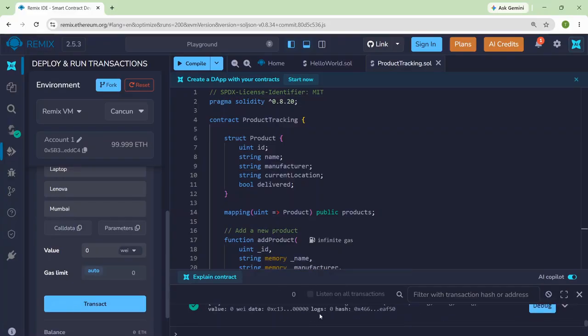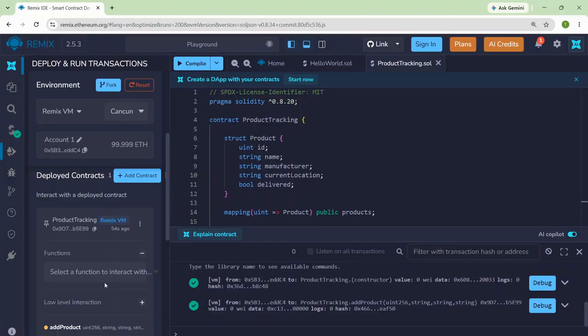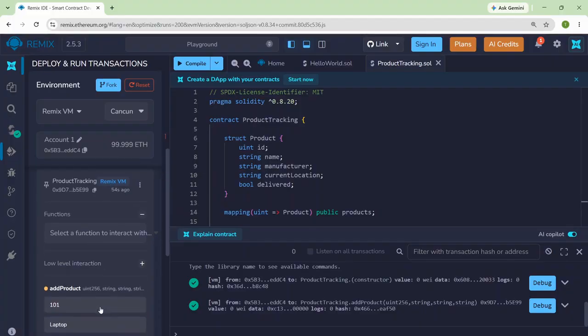This is the console or terminal where you can identify the information related to it. We have generated a hash value for that particular add function. These are the details. This is the log information pertaining to the transaction. Similarly, once I am done with add product, we can look at the get product details.